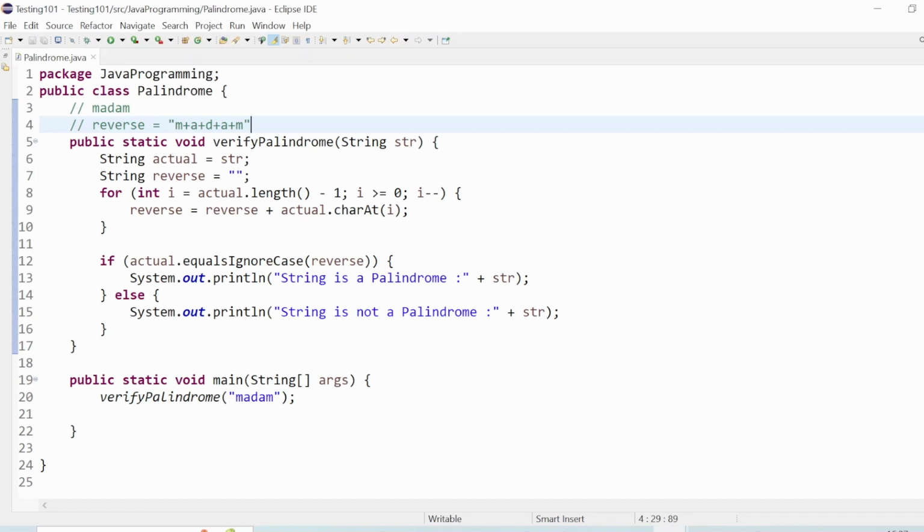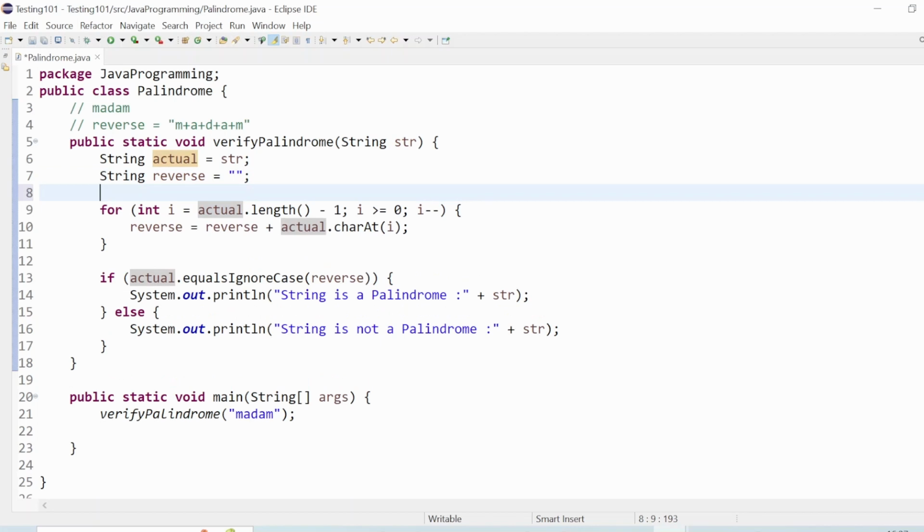What I've done here is, first, we are passing a string as madam. Once we call this madam, it will go here. Then now the string actual becomes madam. Initially the string reverse is empty.